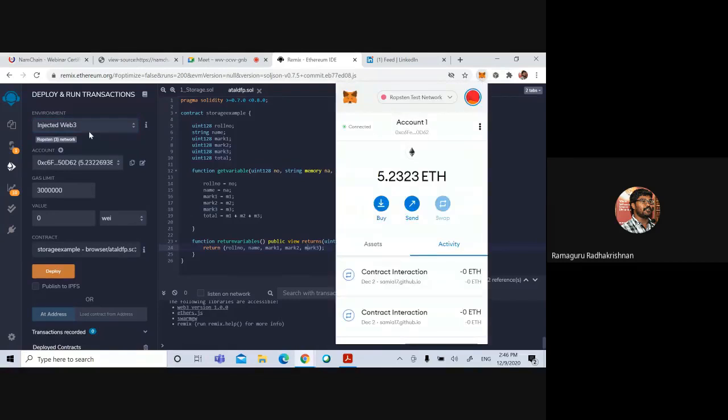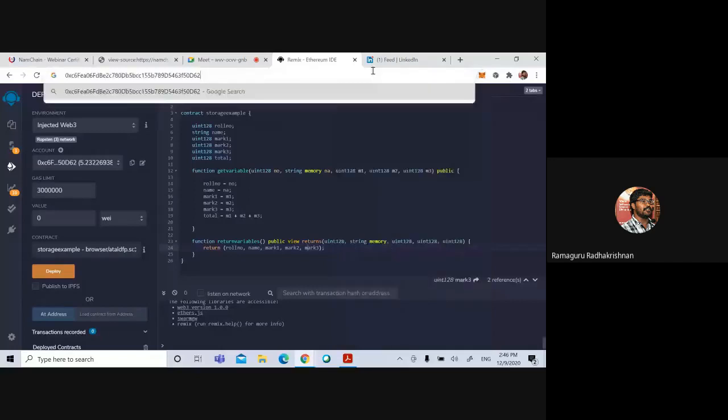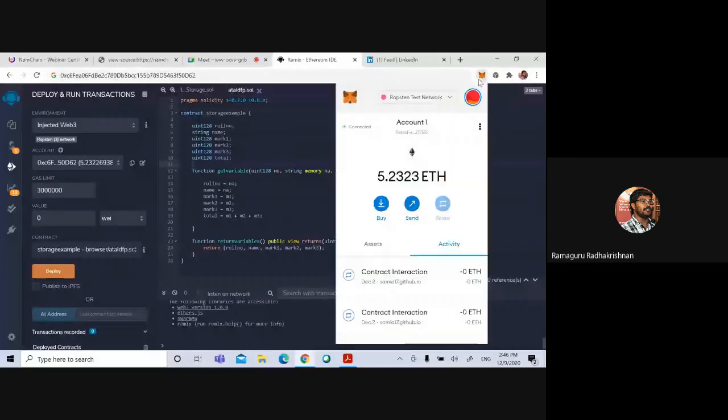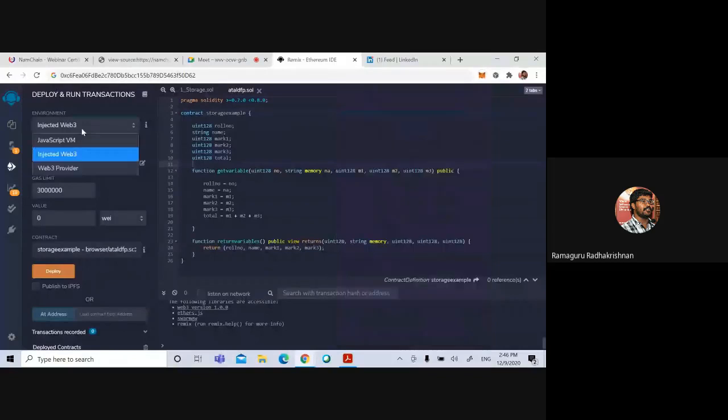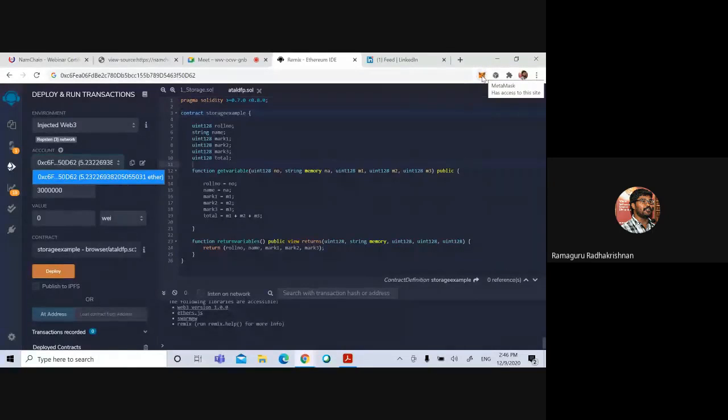So now I can show that. Can you see here? My account number is C6F, and my balance is 5.2323. When I selected injected Web3, you see my account number C6F automatically, with 5.2323. And you can see only one account because this is now connected to my MetaMask. So whatever I do will go via MetaMask, and I can talk to the actual blockchain.